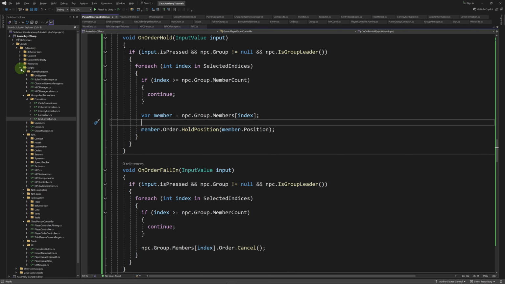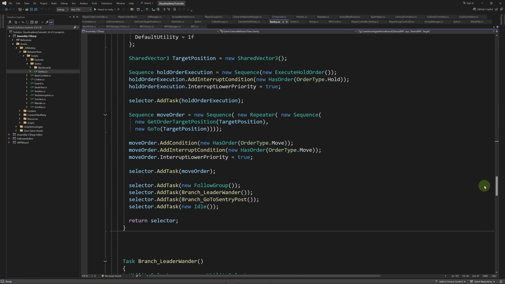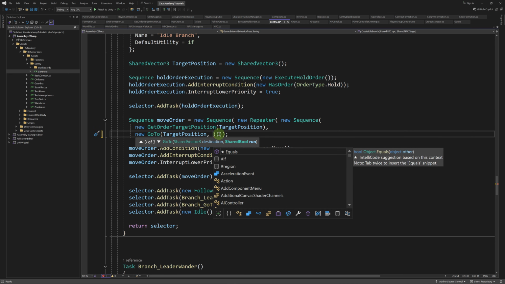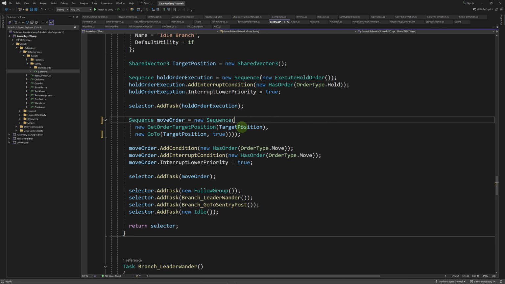Okay, let's just work on the behavior tree of Sentry. Let's go to the idle branch. Okay, so this is the idle branch. This is hold order execution and this is move order execution. So when we have a move order, the character will get the order target position here and go to it. So in go to, let's use run. Let's set run to true. We don't really need to keep getting the order target position and keep calling go to. We can do it just once. So let's remove the repeater and the sequence. We don't need those. Let's make it a simple sequence here.